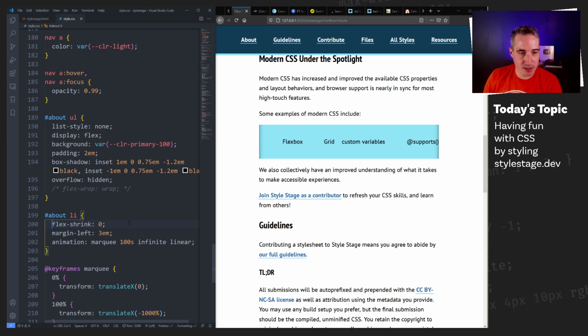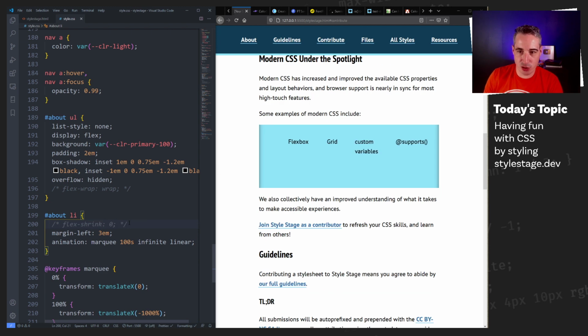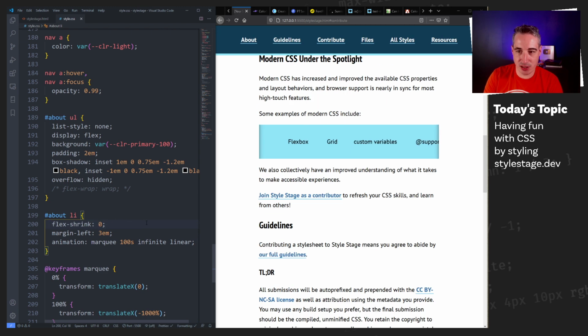Because that worked. But why wasn't it working originally? Oh, is it because of the flex shrink? Turning off flex shrink actually solved that problem, because they weren't shrinking anymore, they were staying at their actual size. So that's good to know.